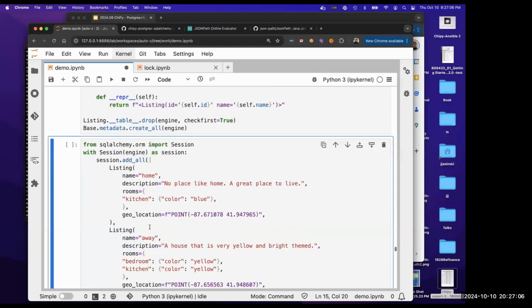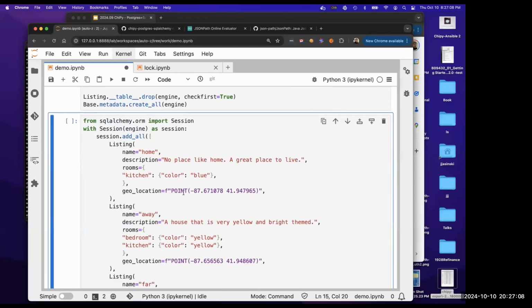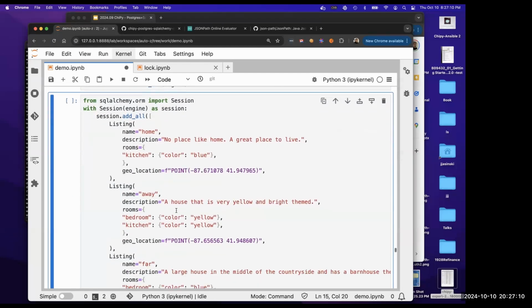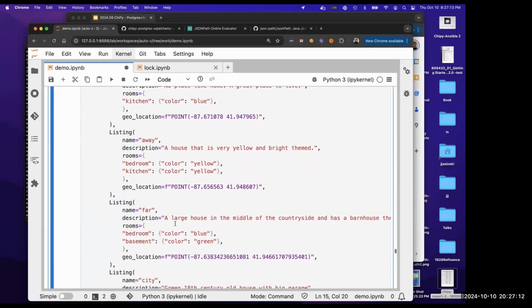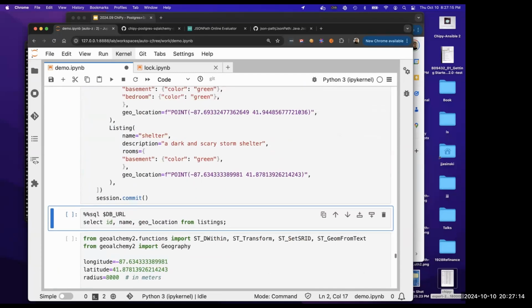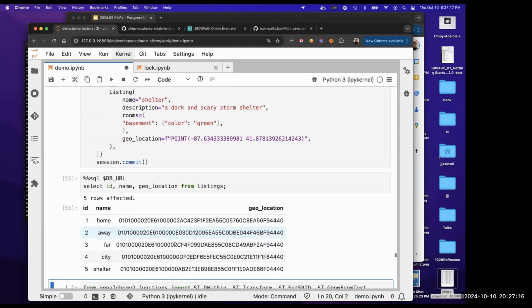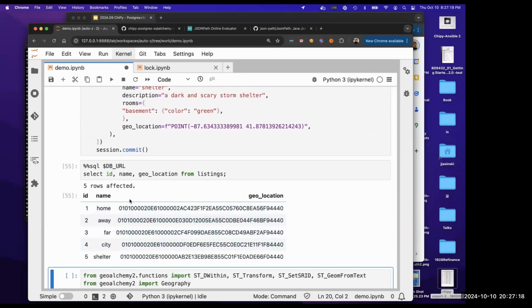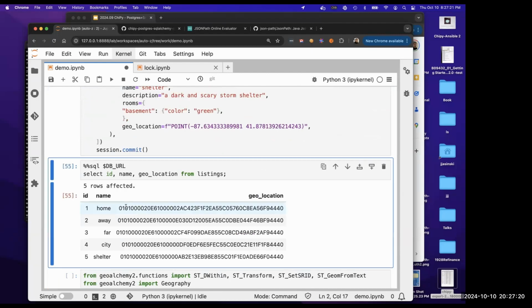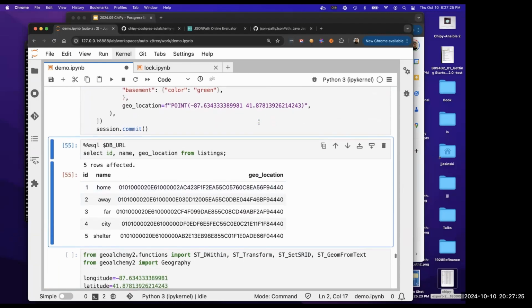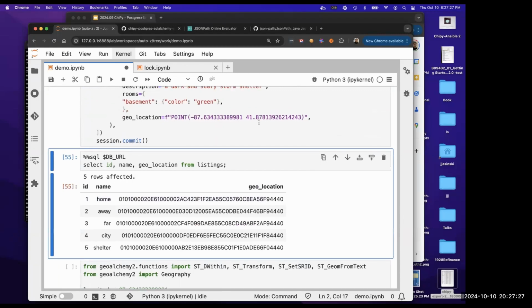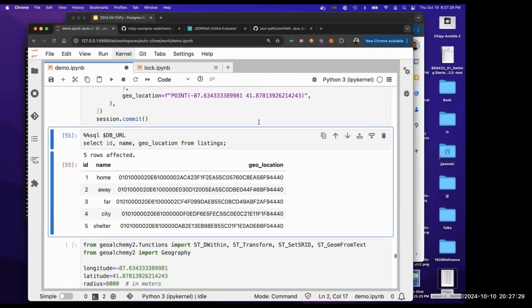And now I'm going to add some new points to it. So here's the location of each of these places, and these are points all around Chicago. So I created that, and then here you can see it did something. It inserted some sort of binary version of those points that we just inserted. Probably that's what the well-known binary is, how it looks.